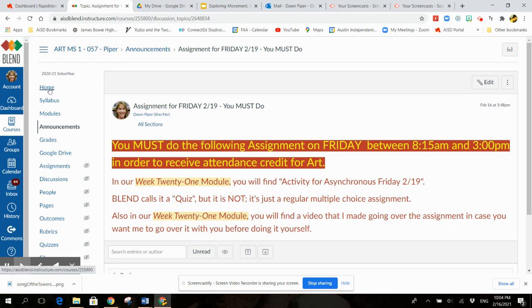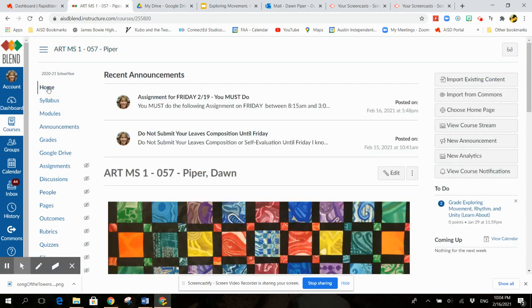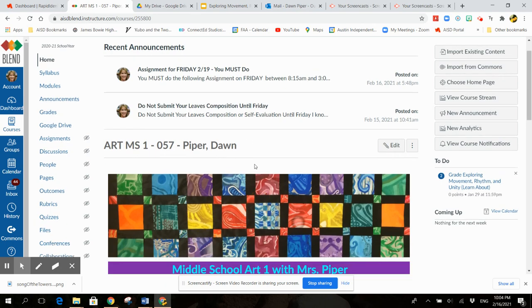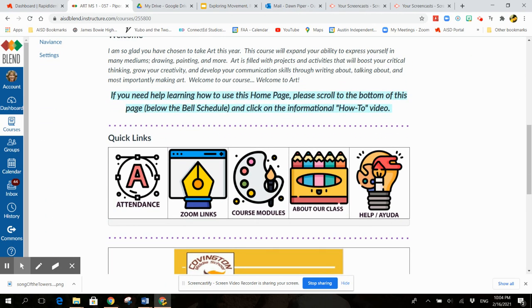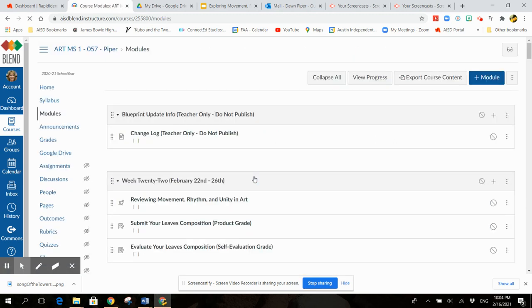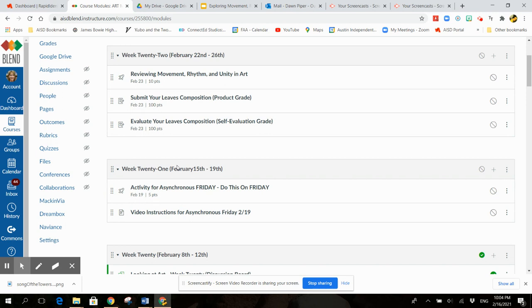And when you're done reading it, you'll go back to your home page, because remember, anytime you finish an activity or you finish reading an announcement, you always go home. So once we go home, I'm going to move down to modules, and we're going to click on course modules. Now, once we get into course modules, you're going to see week 21. You'll notice I've got a lot more in my computer, and these have not been published because right now it's Tuesday evening, and I'm not publishing it early. So this is in week 21.